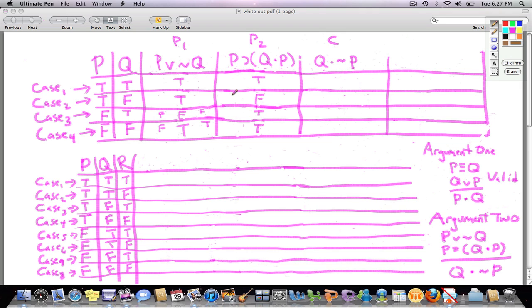In case number 2, we're going to wind up with T horseshoe F. Why? P being true, with P true and Q false, excuse me. We get an antecedent on the left, true, horseshoe, and then it's false and true, which is false. So it's a T, horseshoe, F: if true, then false, which is false.